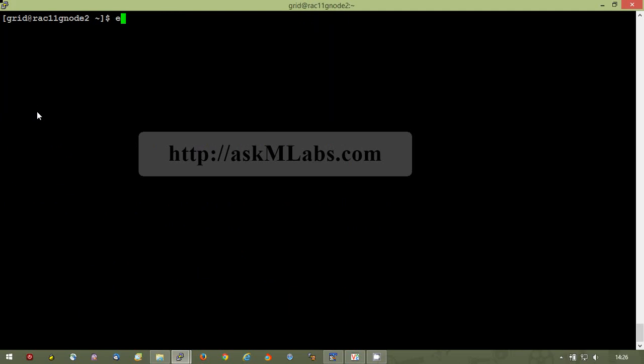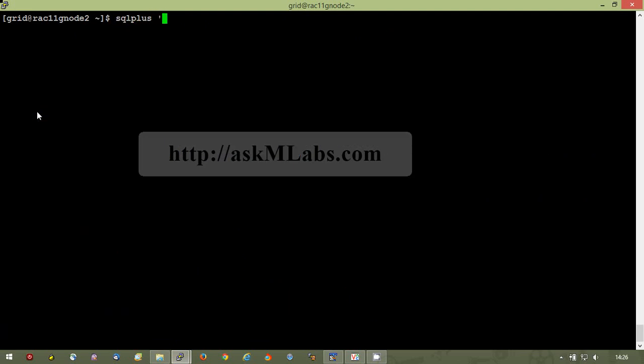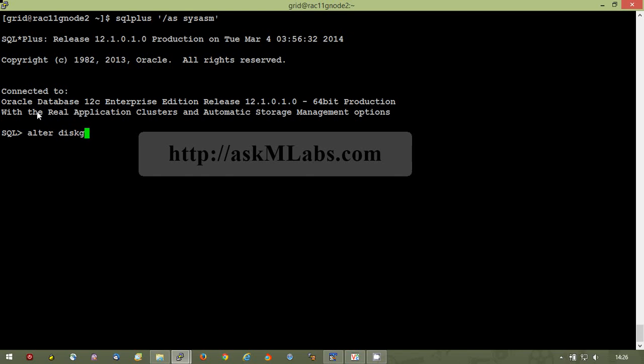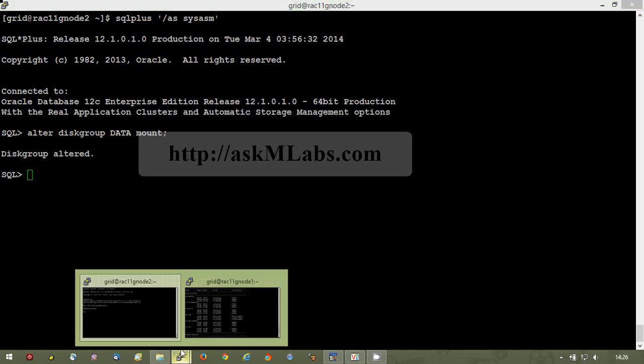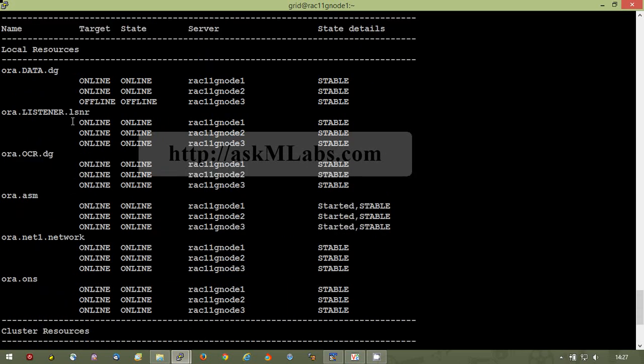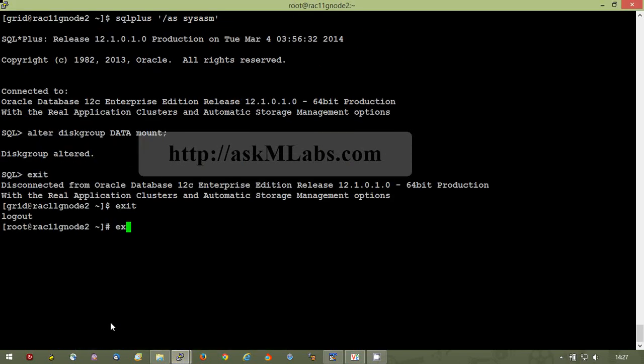Read user. Now my environment is set to ASM2. Okay, so alter disk group data mount, where data is my disk group. Okay, let me see the status here. So now it is mounted on the second instance. Now let me mount the disk group on the third ASM instance as well.